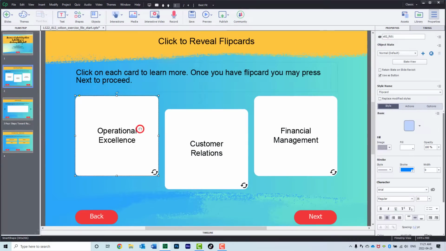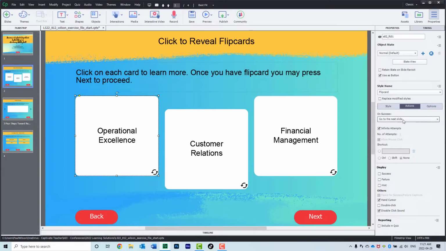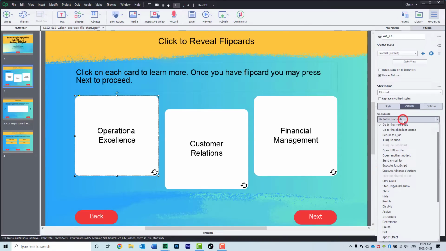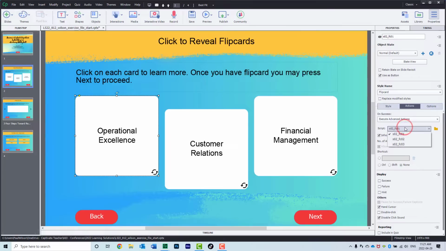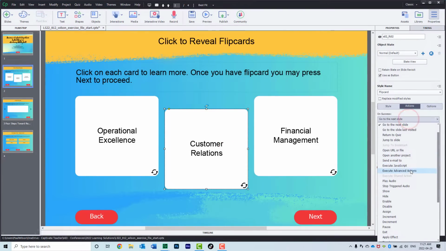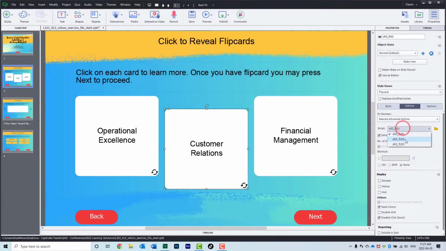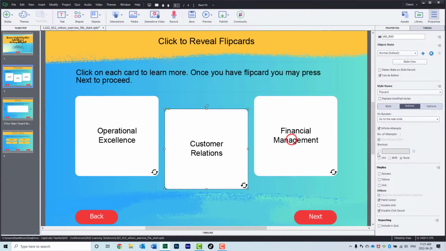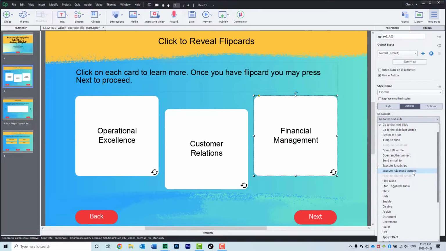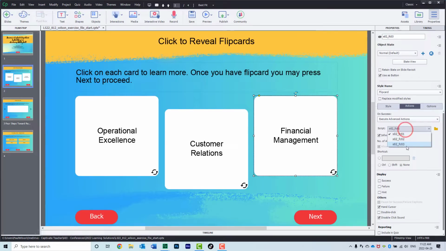And selecting our first Flipkart, we can go to the Actions tab, replace the singular action of go to next slide, which is the default always in Captivate, with Execute Advanced Actions, and then we can choose Flipkart 1 from our list of advanced actions. Again, we'll do this for the second Flipkart, Flipkart 2, and then the third Flipkart, Execute Advanced Actions, Flipkart 3.